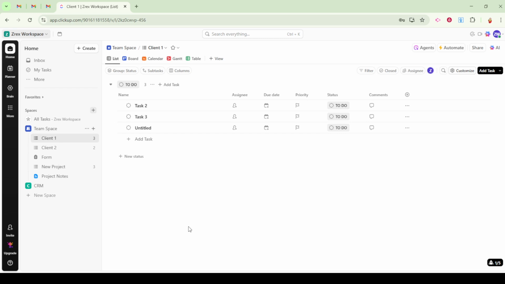The first step to unleashing the power of dependencies is to enable the Dependencies ClickApp in your workspace settings. So head over to your workspace settings and locate the necessary option to activate the Dependencies ClickApp. While you're there, consider enabling the Relationships ClickApp too. This feature is a fantastic addition as it further enhances the capabilities of dependencies, providing deeper insights into your task relationships.